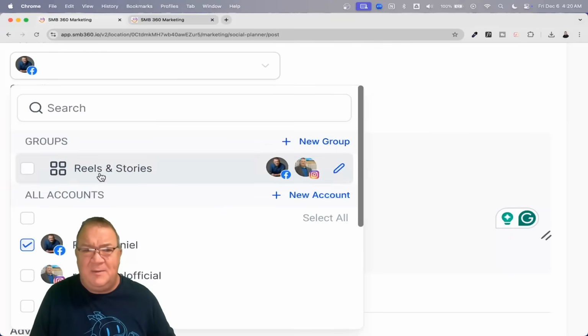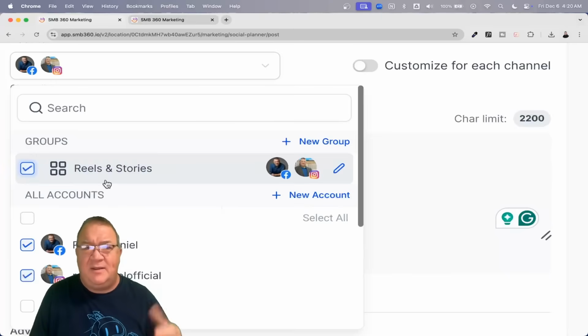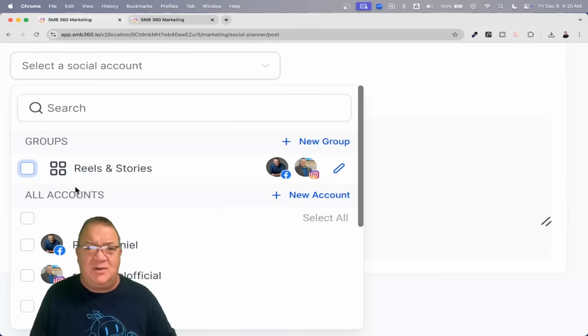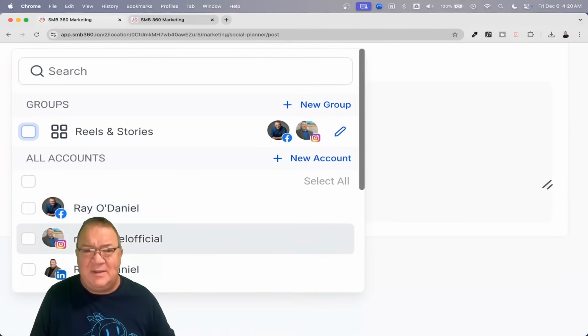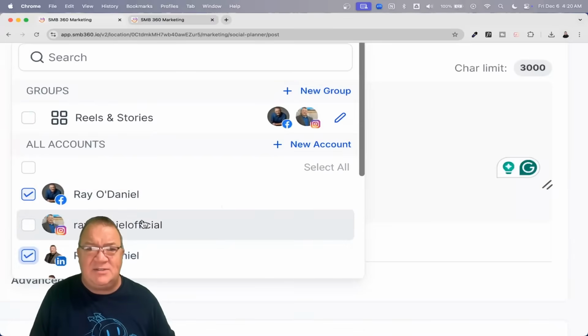So you can come up here, and if I wanted to, notice I've called this one Reels and Stories. I can click on this one, and that one now will go to that particular group. So you can create groups, just making it easier so you don't have to come down here and select the accounts every time inside of here. But I'm going to go ahead and select these two.